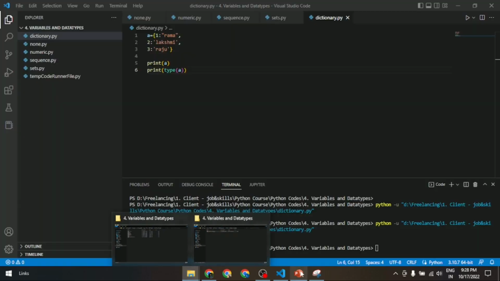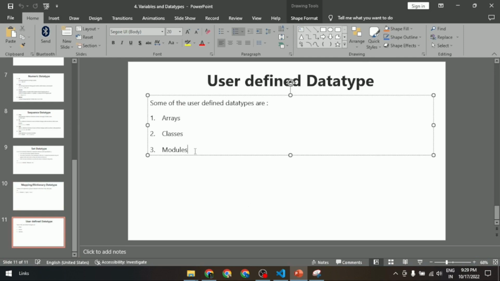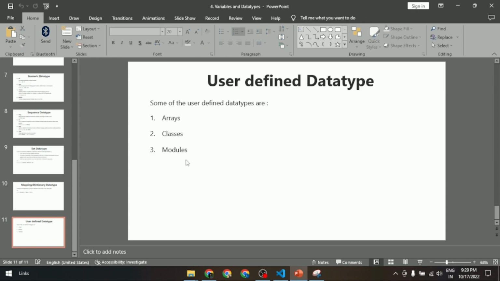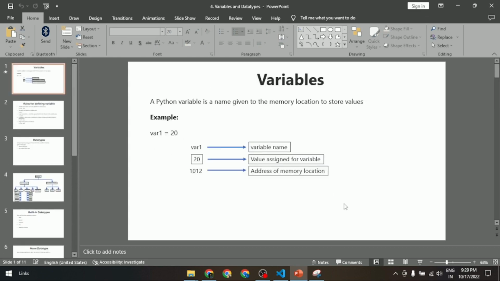And the last one is user defined data types, and these data types can be discussed in future sessions, like classes and modules. You can cover all these things in OOPs. That's the end of variables and data types.